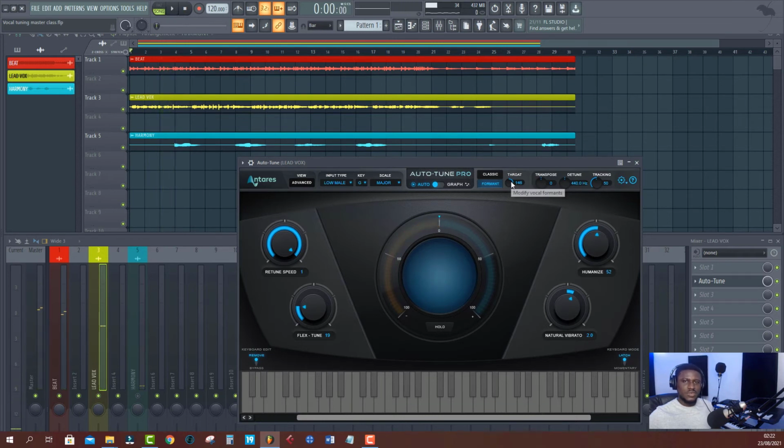You see, that's what it does. So if that's the kind of effect you want, you can get that done for your vocal. So let me take it back. On the transpose, like I said, you can go to a deeper octave and all of that, and detune as well. So for the tracking, this vocal is very clean. So let's take it all the way to 100 and see.